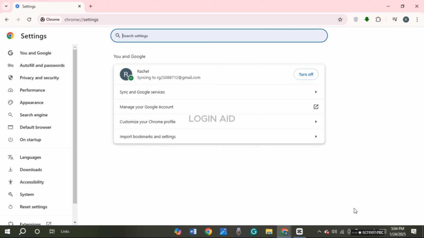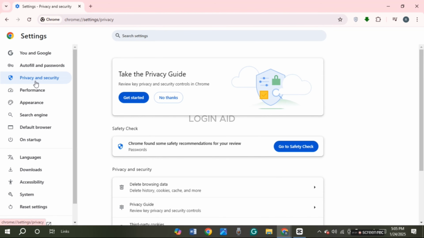At left, you'll be able to find several options over here. You'll be able to find the options like You and Google, autofill and passwords, privacy and security. Simply click on the third option, privacy and security. Now you'll be led to the privacy and security interface.